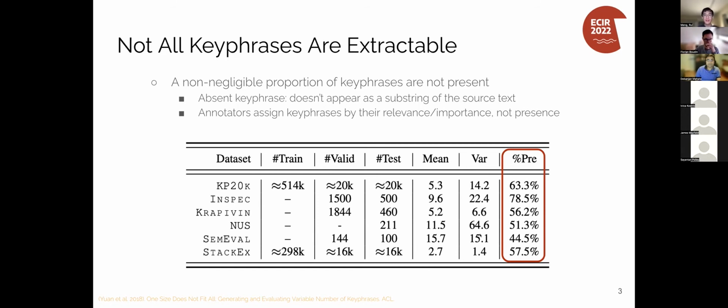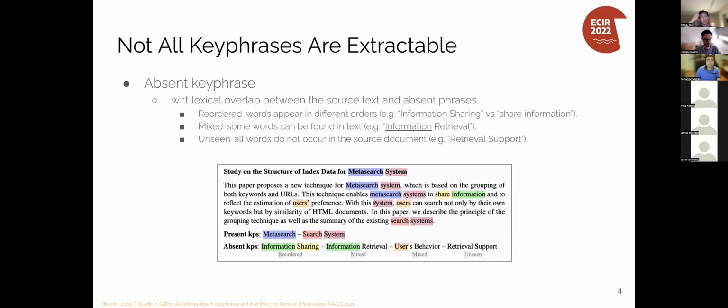Which means all of those absent phrases have no way to be predicted by most of the extractive methods we have introduced so far. But before we get into the technical solutions for predicting absent phrases, let's first take a look at what the absent phrases are like.